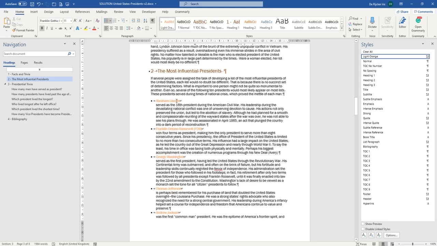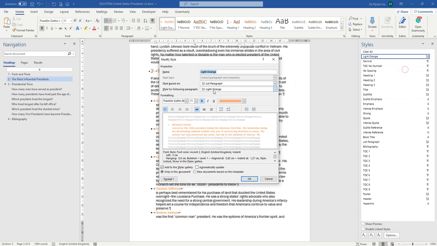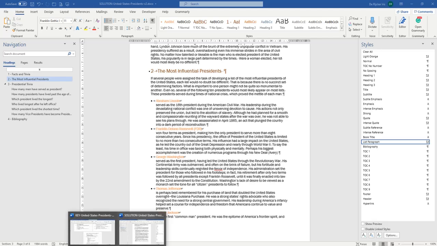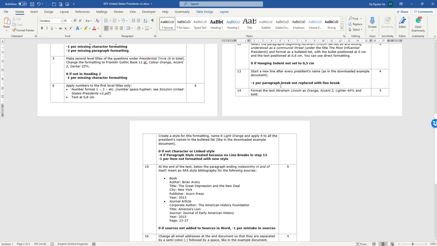Now, what you needed to do here was create a character style or a linked paragraph character style, because if you just left this setting as it is by default, you would have had a paragraph style, and a paragraph style can only be applied to paragraphs. So, and as this is the entire paragraph, you could not have applied it to these characters alone. So that was 5 marks, if I am not mistaken. Yes. So if you didn't have a character or linked style, there would have been no marks given.